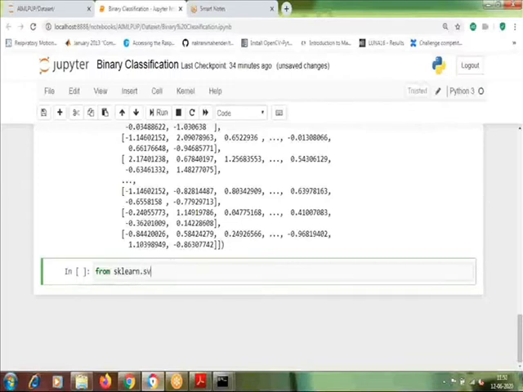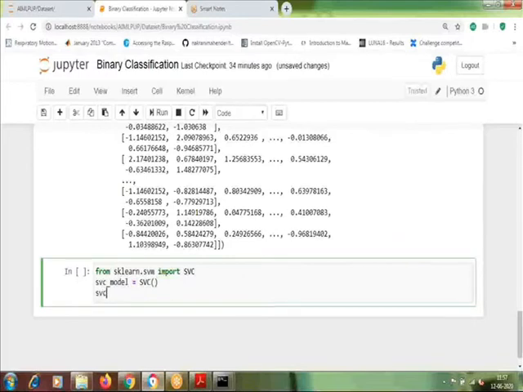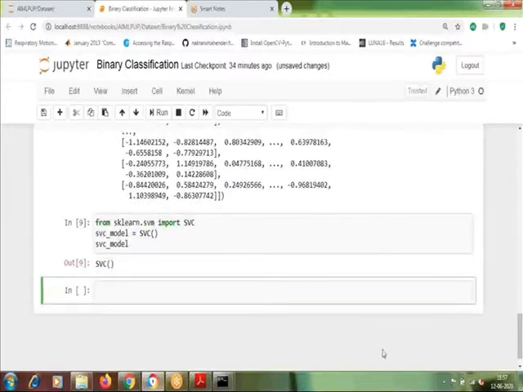So from sklearn.svm, we are going to import SVC, that is support vector classifier, capital SVC. Then we are going to create a model, that is SVC_model, the name given to the model, by initiating SVC double bracket, and I'm going to just print this model and execute it. So you can see that one model, SVC model, has been created here.